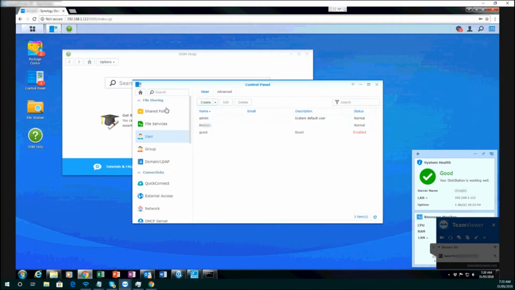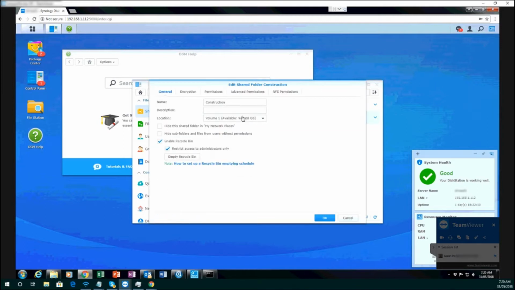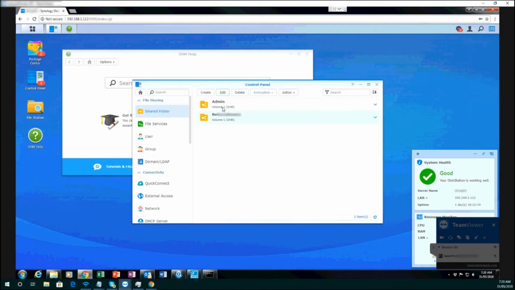So we've got the user created. Now we're going to go into shared folders and we're going to rename this folder. And so we're going to give it a name. Now I've already had discussions with the customer what folders they want and what data goes where. So there's the first folder. We're going to go in and create the second one.